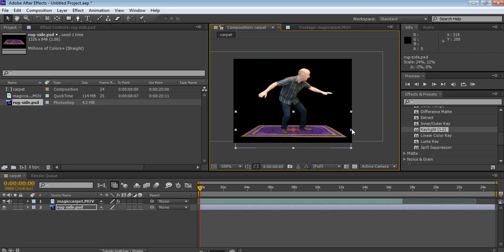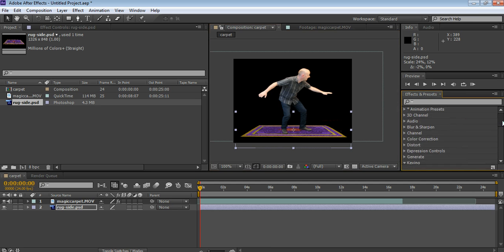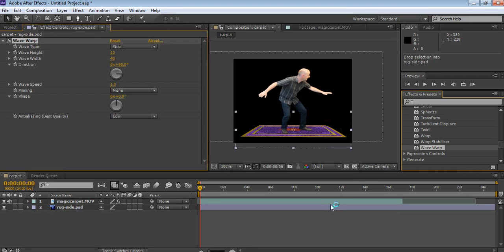Like that, and we'll add a special distortion effect to the carpet to make it look as though it's moving in the wind. Okay, so I'm going to distort here, and I'm going to choose wave warp. I'll drag and drop that onto the carpet, and here is all the settings on the left hand side for this wave warp. I'm going to make it move in that direction. And I'm going to increase the wave width like so, and you get a little preview of what this is going to look like.